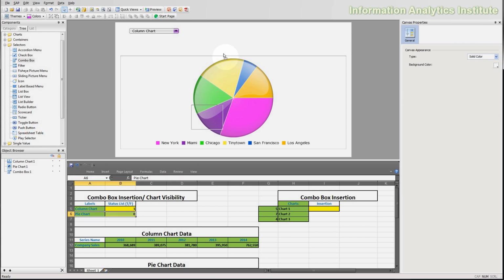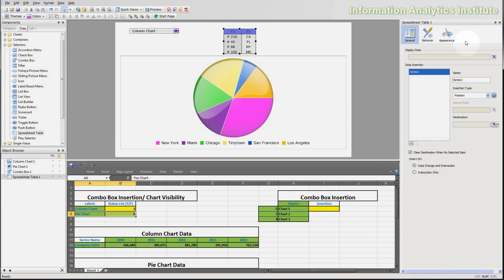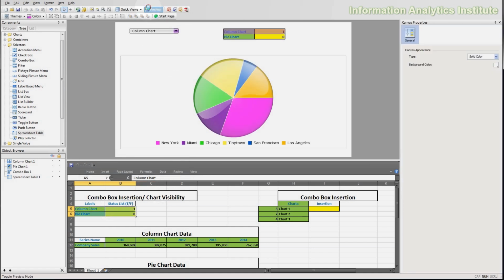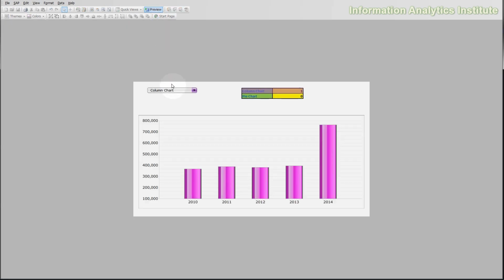So let's use the spreadsheet table object again to display these cells right here to see how they work. And let's preview the dashboard and actually see how our suppression logic with the combo box works. Now the column chart is selected, and indeed you can see the column chart displayed right here underneath, and you can see 1 against the column chart and 0 next to the pie chart. So the pie chart is currently suppressed because the key for the pie chart to be visible is 1.